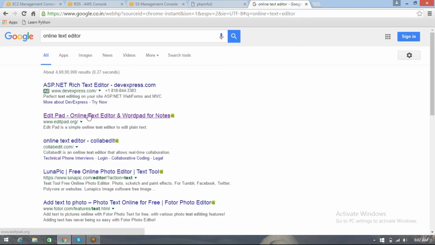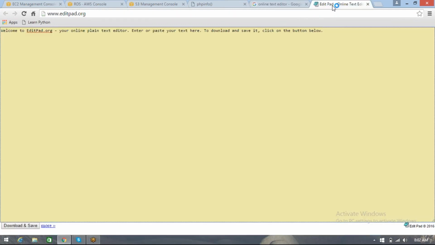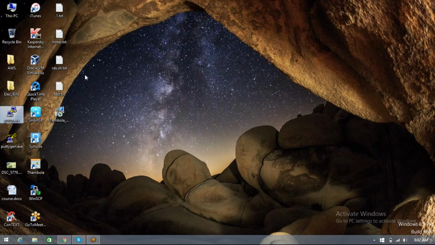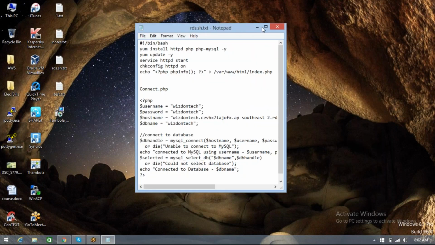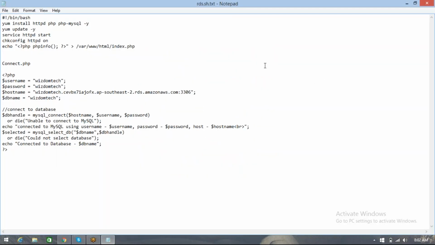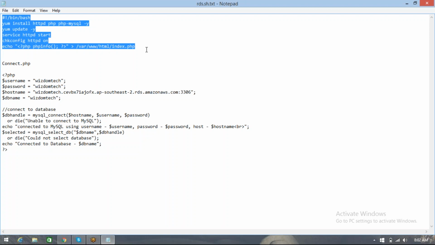So what I'm doing, let's see, we will get that. Yeah, we got it. Now I have already copied a particular script here with me. So this is the script. Let's try to understand this script. First thing is this simple script, which is what we have taken on an EC2 instance.